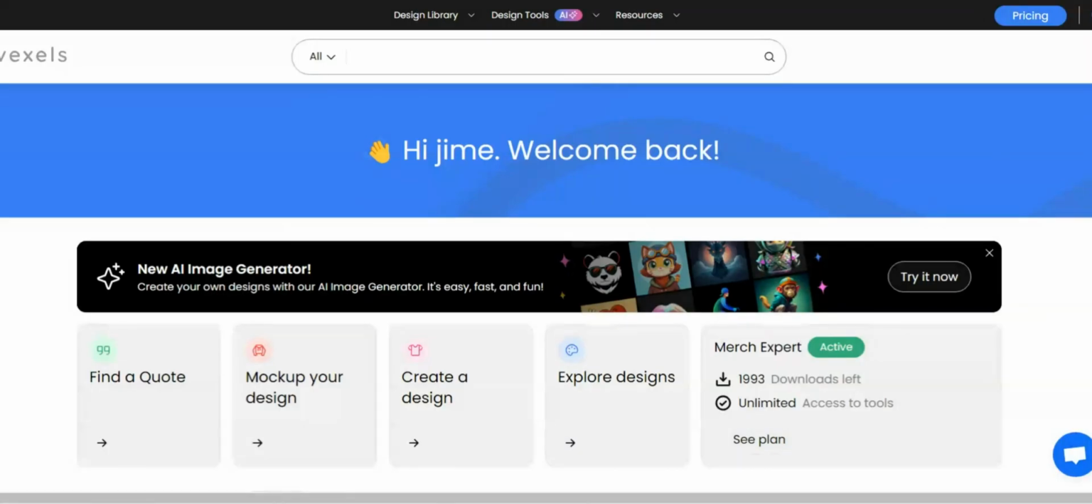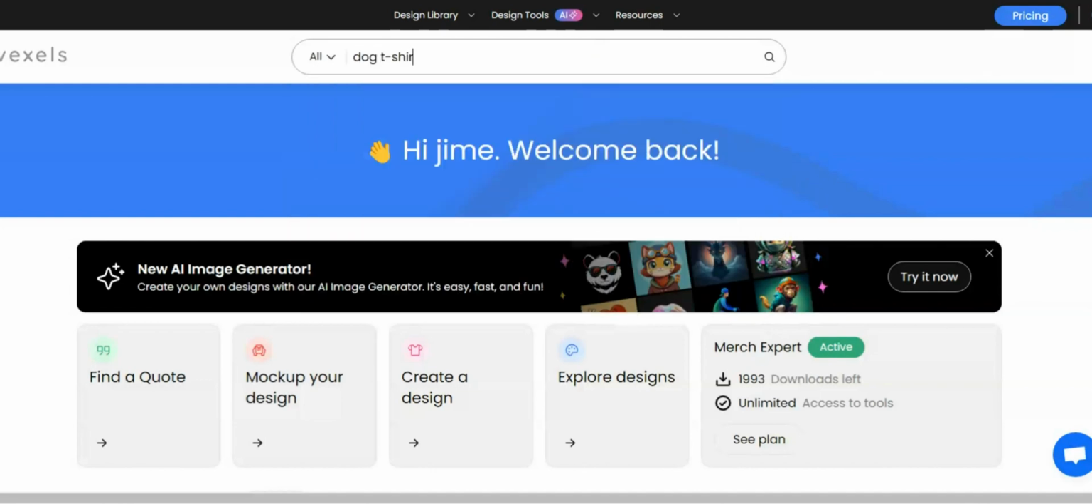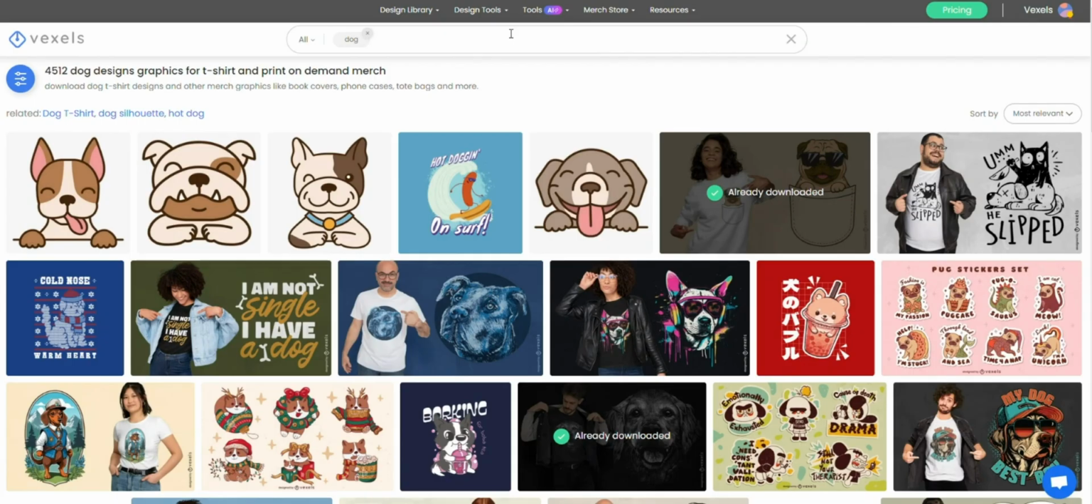When searching for something specific, it's best to enter a niche followed by the product type. For example, if you're looking for dog-themed t-shirt designs, simply type dog t-shirt into the search bar. If you don't have a specific product in mind, you can just search for the niche. This will give you a broader range of options to choose from.